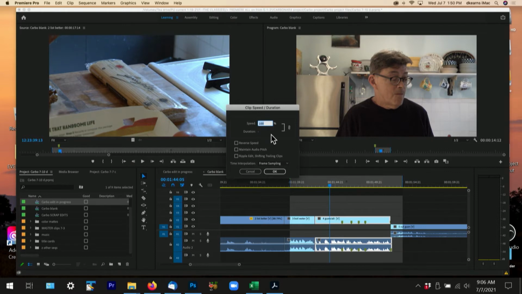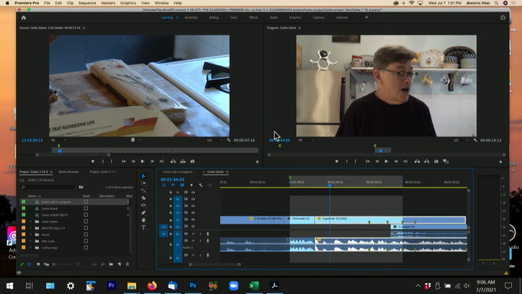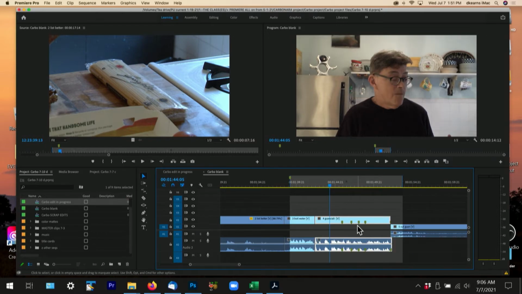So I can say like 50%. There's reverse speed, maintain audio pitch, and ripple edit, shifting trailing clips. I had a student who had a lot of trouble doing reverse speed. So if you want to do it, try it, but I'm not sure it works. But let's say I want it to be 50%, and I say OK. Now it's at 50%, and it's gotten a lot longer because it's slowed down and stretched out. So I'm just going to undo that.